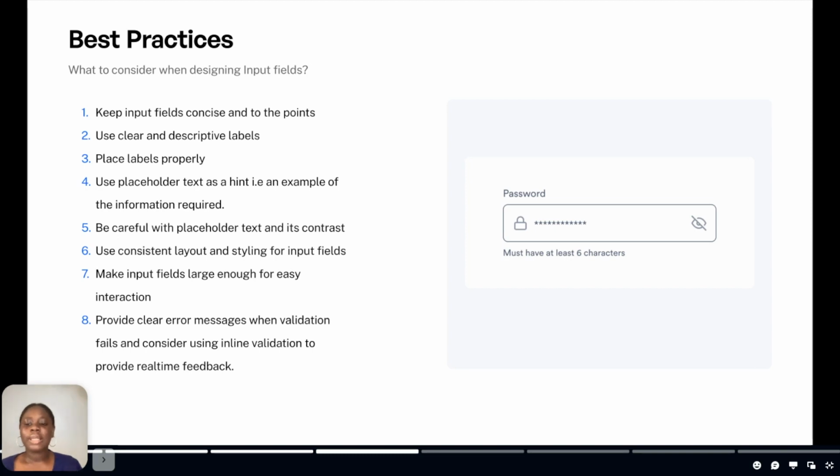The seventh one is make input field large enough for easy interaction. And this is what we're referring to. If this container is very tiny and I'm using a mobile device, it's going to be hard for the user to click on this container to provide the detail they're meant to provide. So you need to make it large enough so the user can easily interact with that input field.